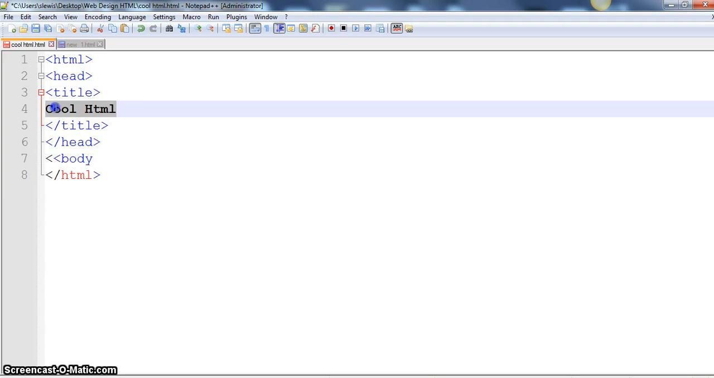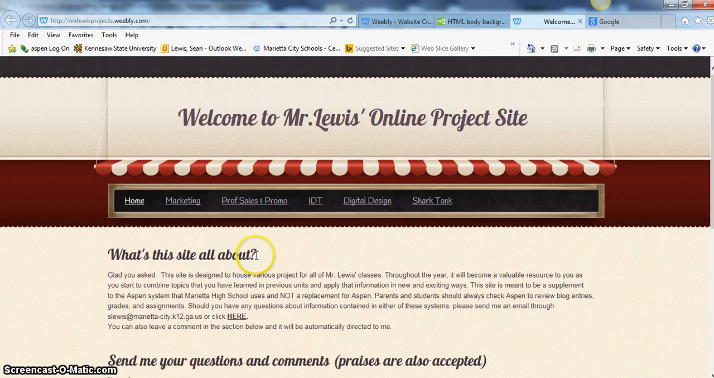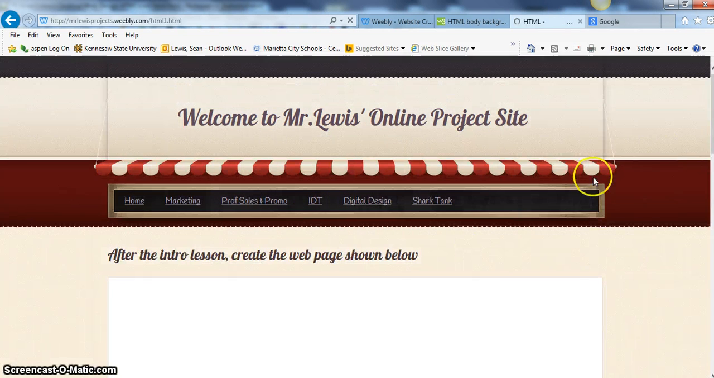The title can be anything you want. Obviously, it needs to be something that says Cool HTML, HTML tricks, or something of that nature so you'll understand where your file is. So once we have that open, we're going to go over to my assignment page, which is right here. If you go to IDT, HTML, scroll all the way to the bottom.